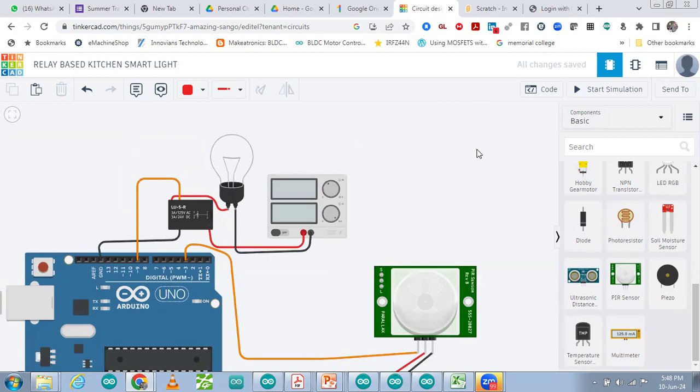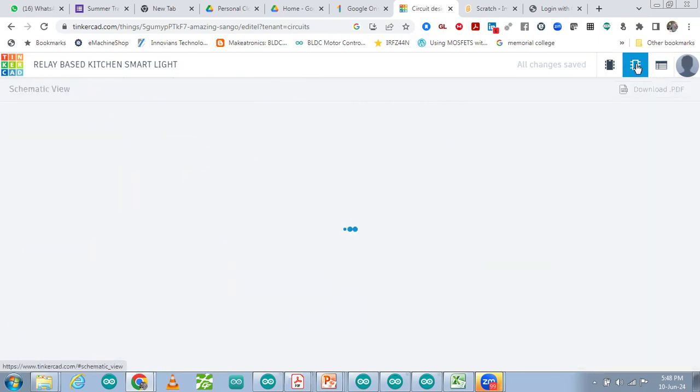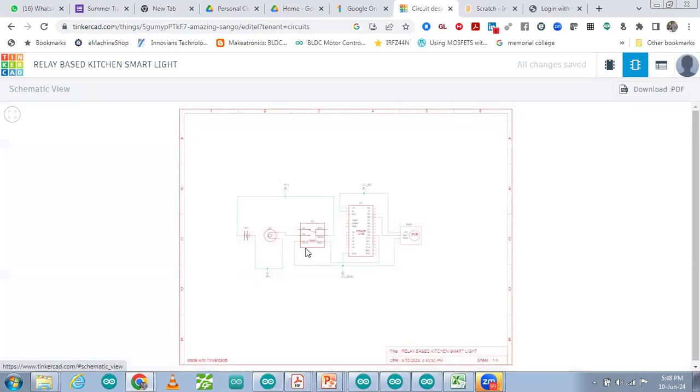And whatever circuit you made, there is an option over there, this one. Using this one, you can see the schematic view of that circuit also like this. How the relay is connected, you can see the bulb is connected, Arduino, PIR sensor. And you can download this for your file, adding it in your file or daily diary. You can download that circuitry later on, and you are going to find the date also over there.